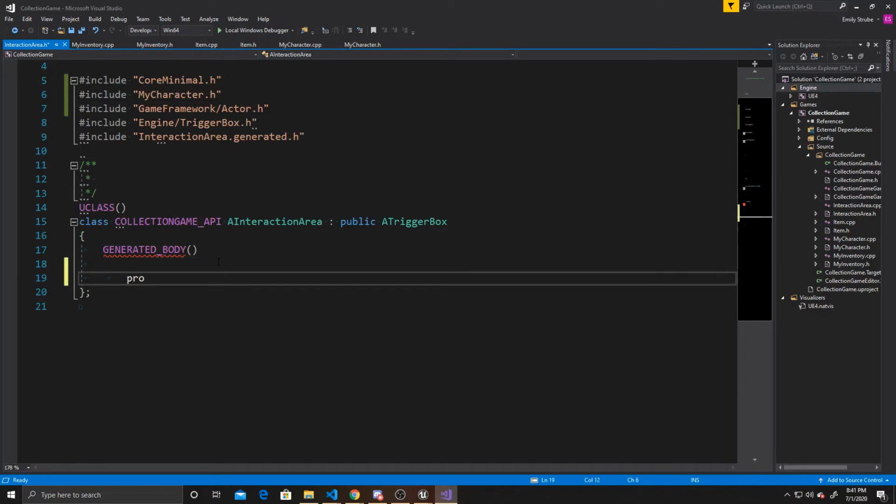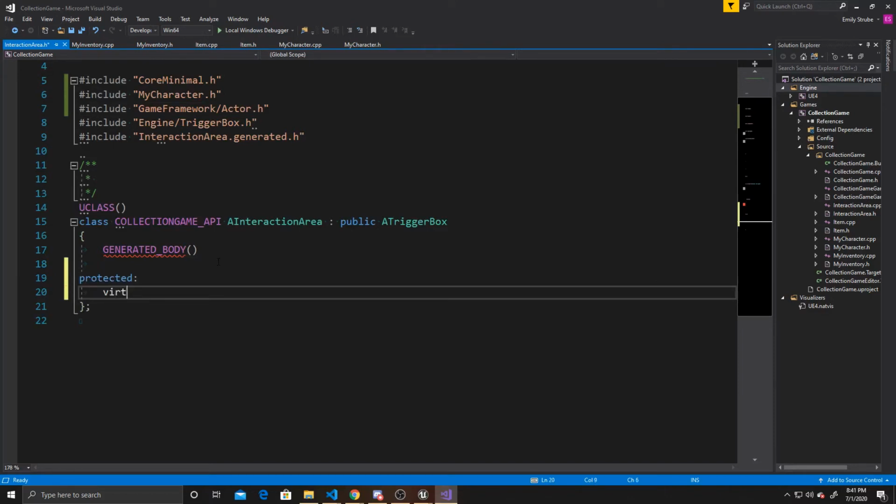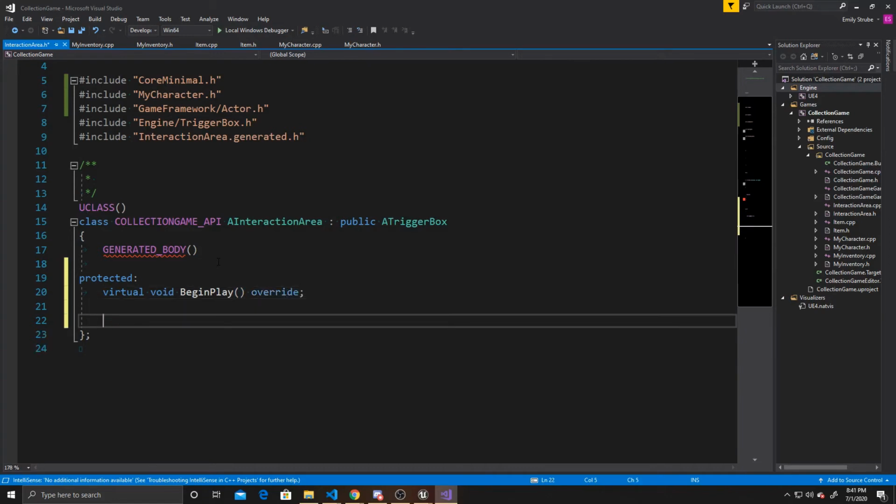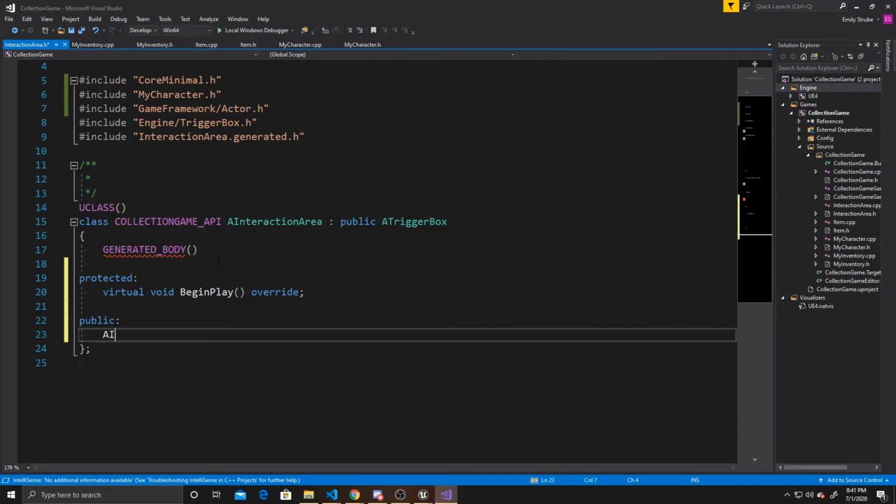So we want to create a protected, and then this is just going to have the virtual void begin play with override. And then we want to do a public, and this is going to have the constructor. In our case, it's going to be the interaction area. And now that we've added those basics that are normally defaulted in the other scripts, we can go ahead and create what's going to be unique for this script.